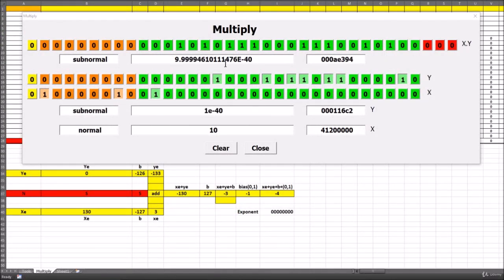So I've run up the multiplication tool. I've put a normal number in for x, which is this 10. I've put a subnormal number in. We multiply the two together, we get a subnormal result. So we can take these numbers here and we can put them into the Logisim simulation.